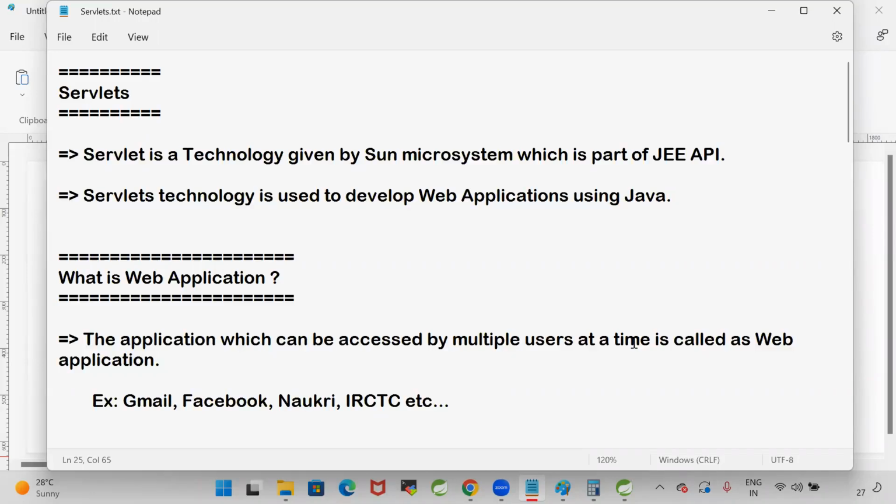So what is a servlet? Servlet is a technology given by Sun Microsystems, which is part of the Java EE API. Why are we learning servlet technology? What can we do by using servlet? Servlet technology is used to develop web applications by using Java.